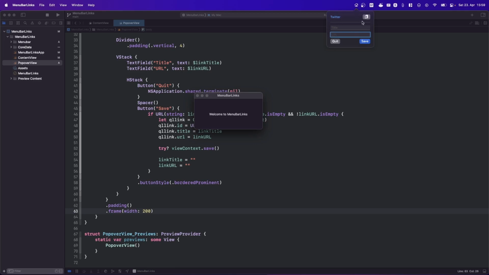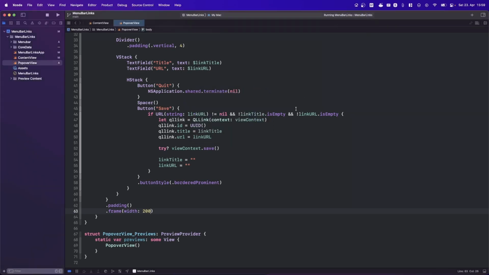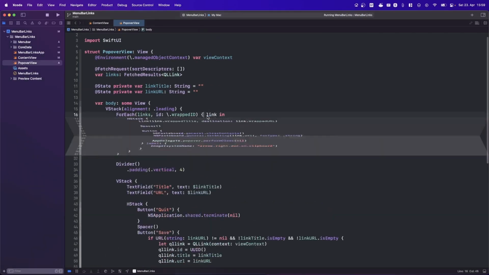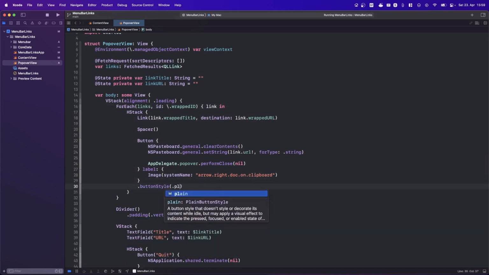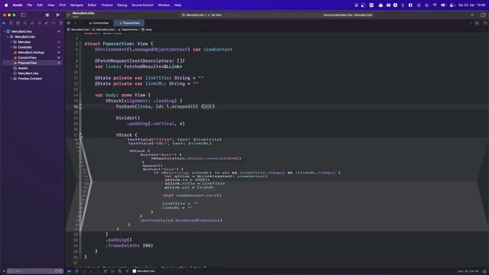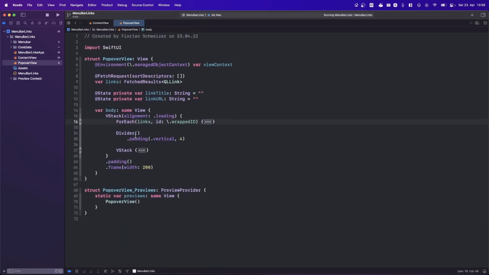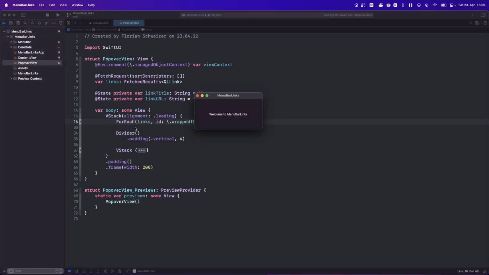Okay, so one more thing, you might want to remove the button style for this button. So let's do that first. Expand our for each again, and then for the second button, let's add a button style of plain. That should get rid of it. Okay. There's basically one last thing, and if I run the app again, I can show you why it's needed or why it might be nice.